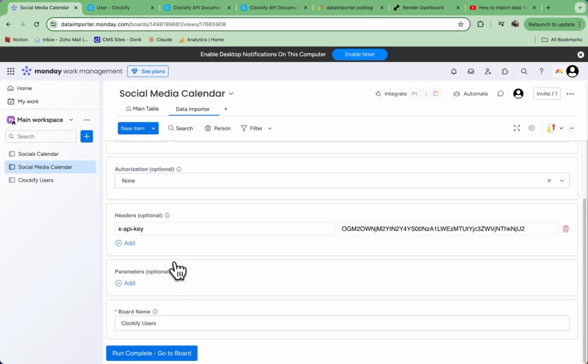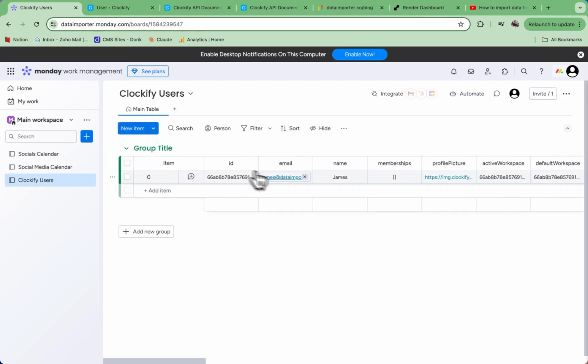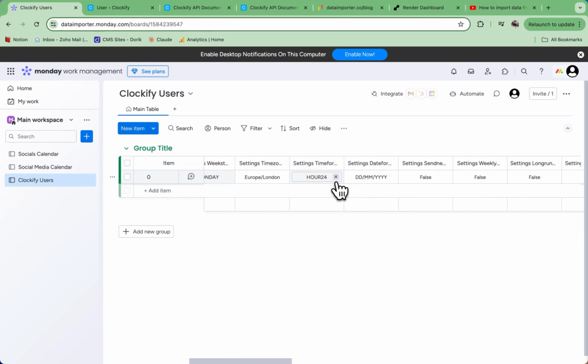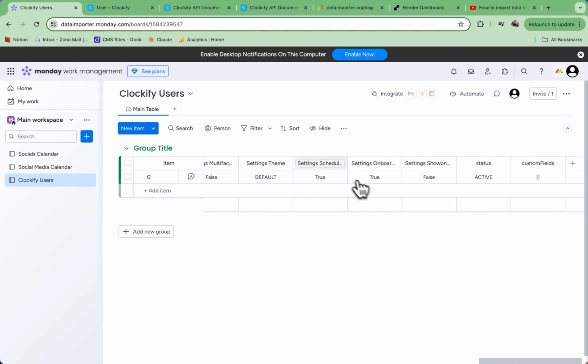Cool, now that run is complete, I can head over to the new board that's been created. And here I can see it's imported the user that's in my Clockify workspace. And it's got all the fields that have been automatically mapped into my Monday.com board.